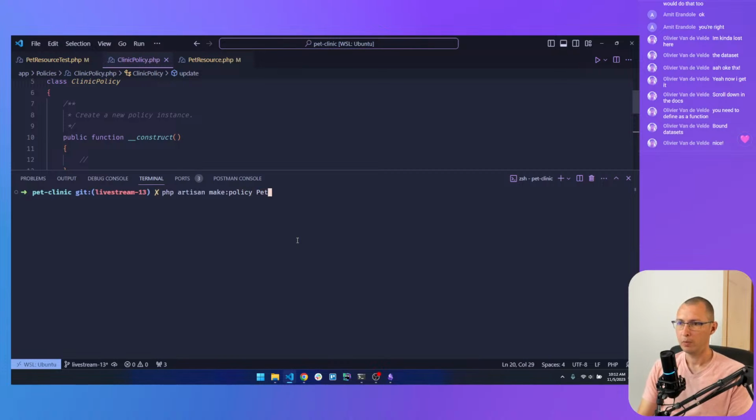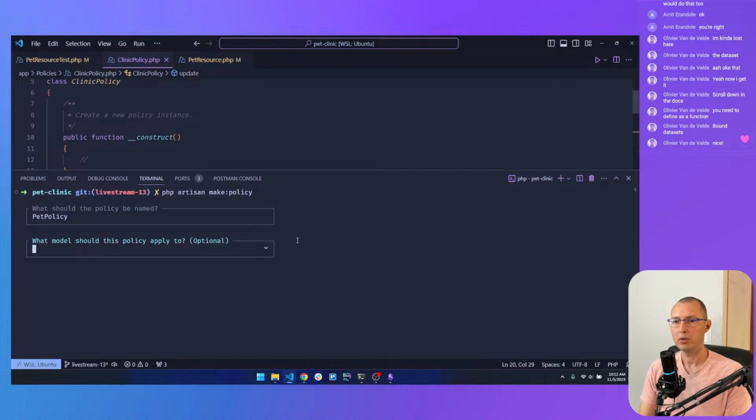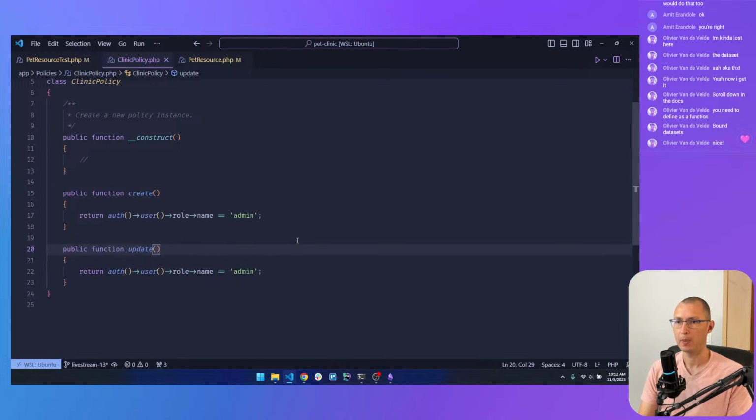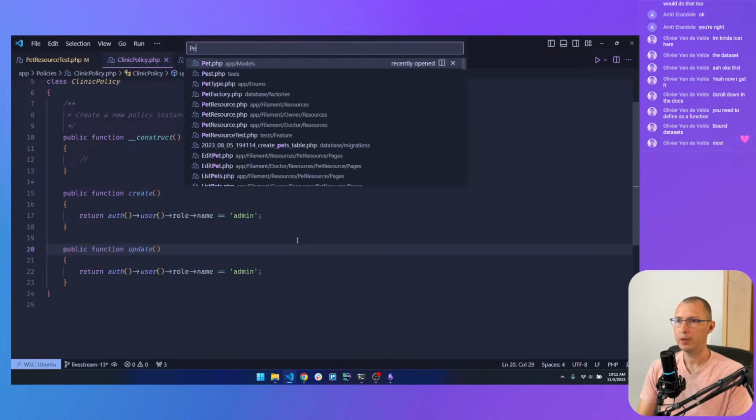This will be for pet. I believe just using the model name will work. What should the policy be named? Pet policy. What model should this policy apply to? Pet. All right. So let's open the new pet policy.